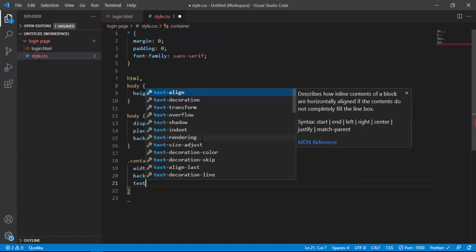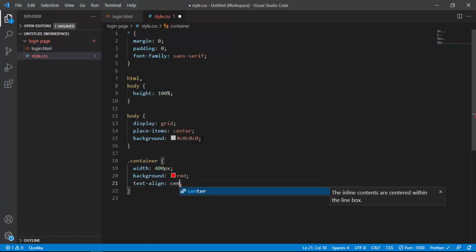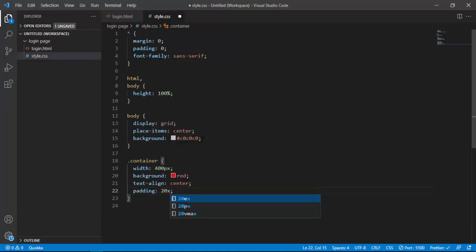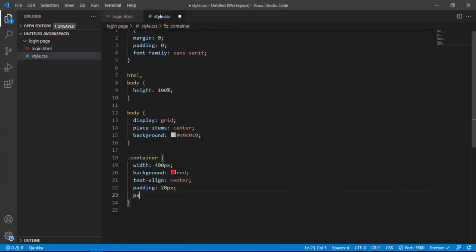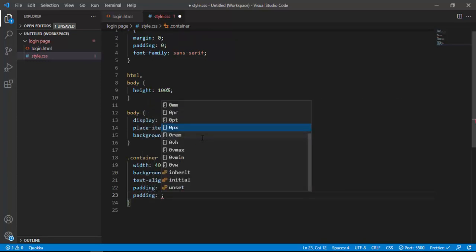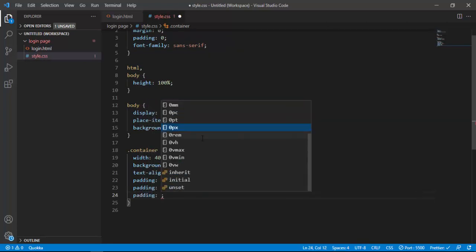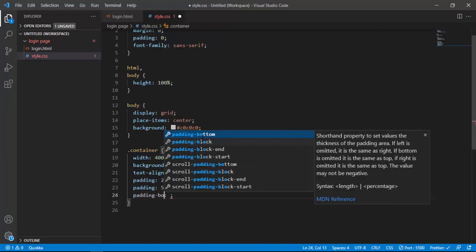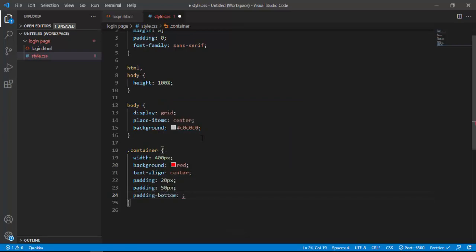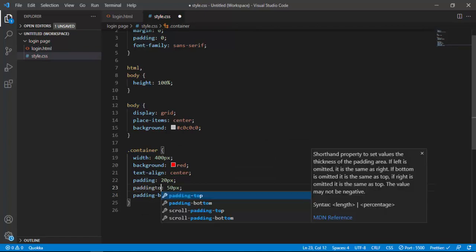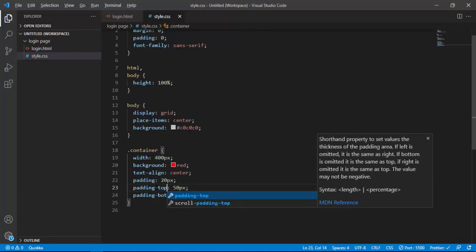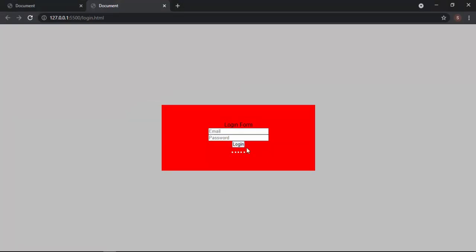So we're going to set text-align to center, and we're going to give it a padding of 20 pixels, a padding top of 50 pixels, and a padding bottom of 50 pixels. Now if I save it and go to the browser, it's looking like this.